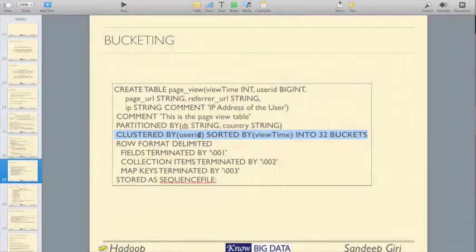Which means that in case you are querying on a particular column called user ID here, you will be only scanning a few buckets rather than all buckets. Rather than the whole table, you will be only scanning a few buckets based on what user ID you're looking for. Say you say user ID greater than 1, less than 10. That means you will be only querying the first bucket.